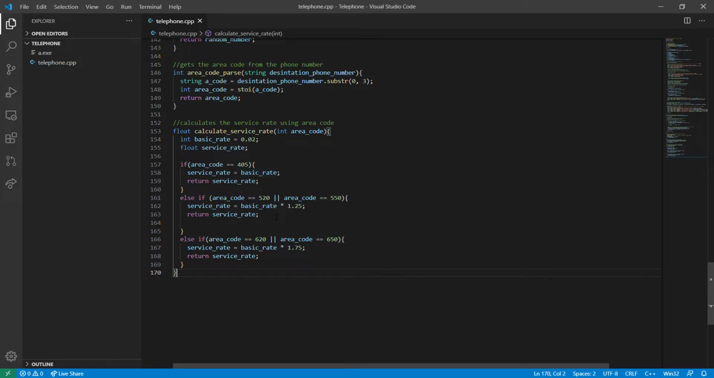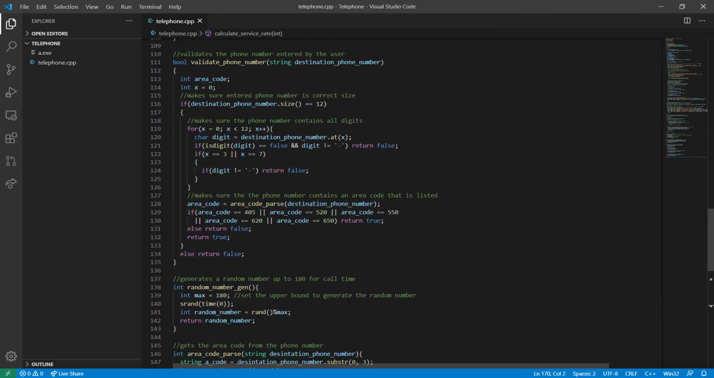Otherwise, if it's the 500 area codes, then the base rate is multiplied by 1.25, and then that service rate is returned. And if it's the 600 area codes, then the base rate is multiplied by 1.75, and then that service rate is returned.